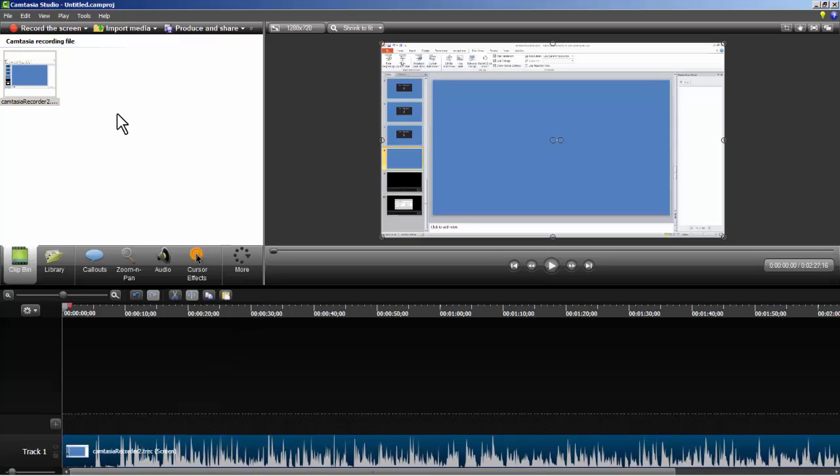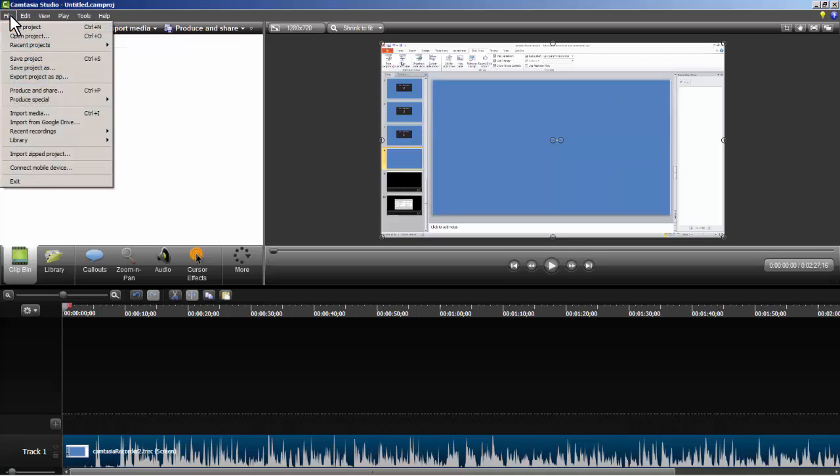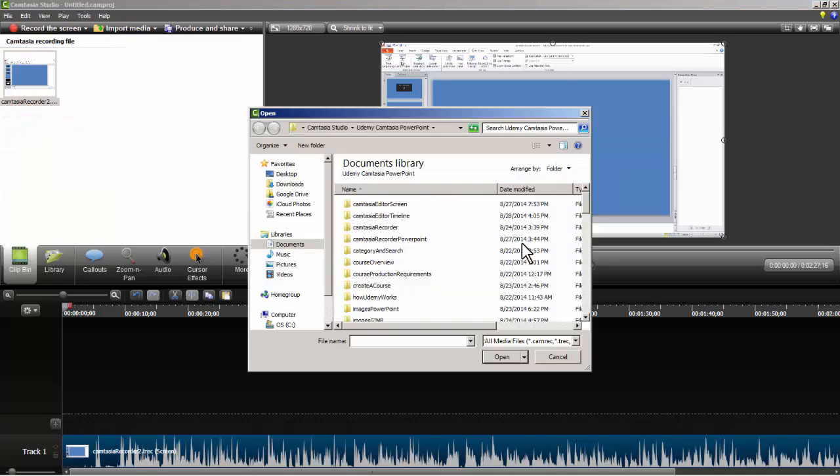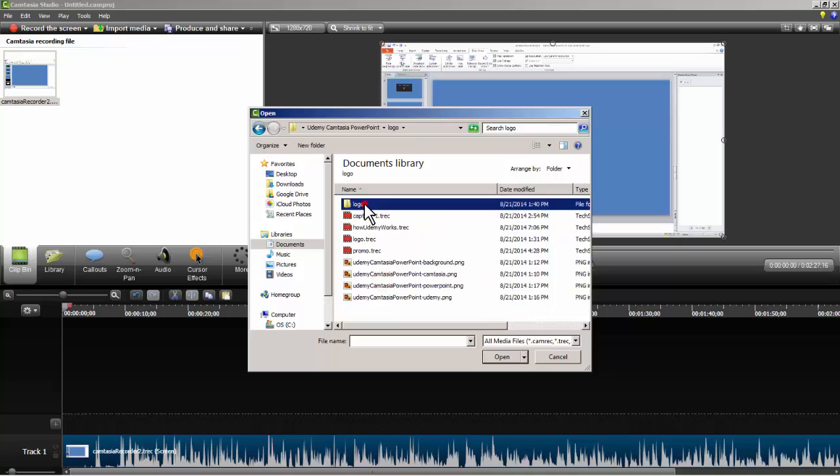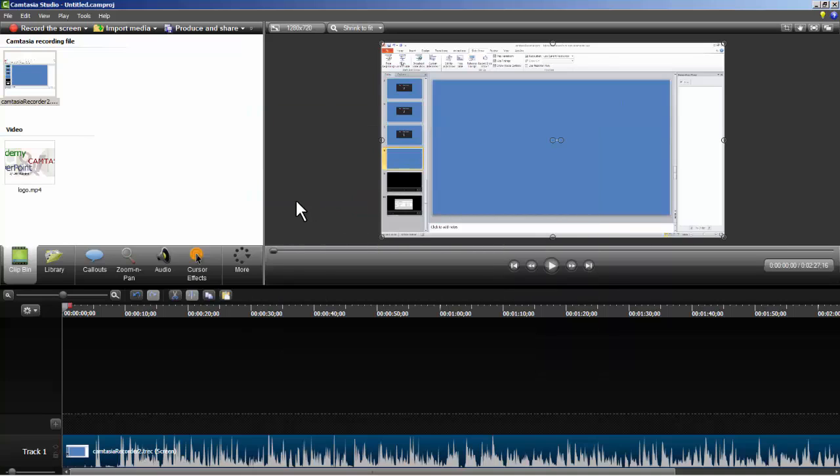Now, if I want to accumulate more media, for instance, one of the things that I often put up in front of a track is my course logo. I would go ahead and I would do import media again. I'd come down to logo, where I would bring in the MP4 file. You can see that my logo is a fully produced MP4 production, whereas the recording that I brought in earlier is actually a TREC file.